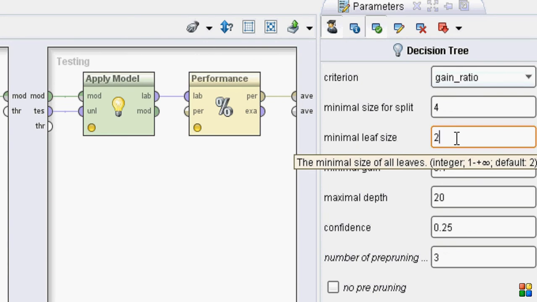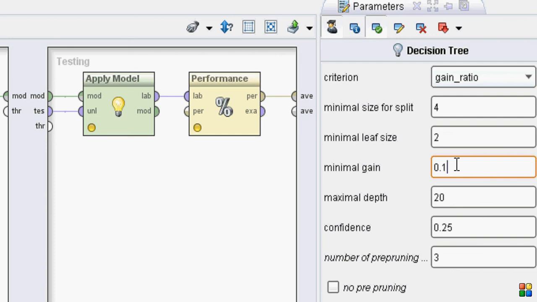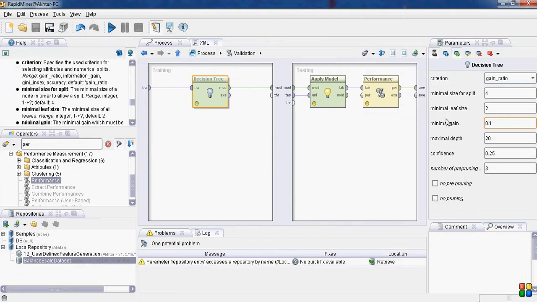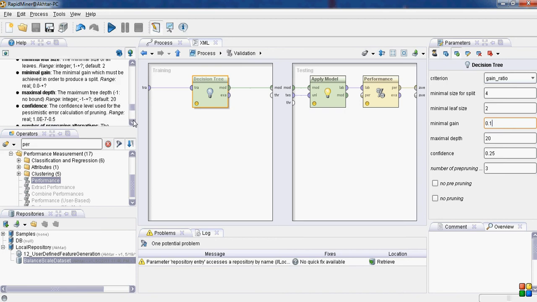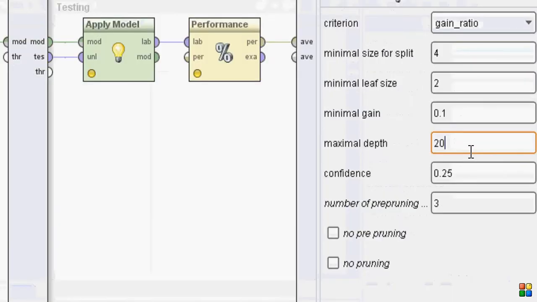Minimal leaf size explains the minimal size of all the leaves. Minimal gain explains the minimal gain which must exist if there should be any split. And next we have maximal depth, confidence, number of pre-pruning alternatives, etc. So maximal depth shows the maximum depth of the tree. Because if the depth of the tree is very huge, it becomes very difficult to understand that tree, so we can reduce the maximal depth of the tree.